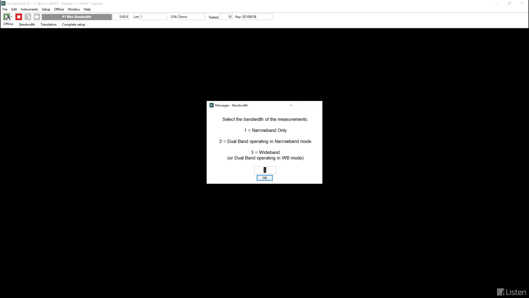Let's see what happens when we run the setup sequence. Let's start. The standard applies to narrowband, wideband, and also dual band devices that are operating in narrowband or wideband mode. The device we're going to test is a wideband device operating in wideband mode. So we select 3, and that is confirmed.